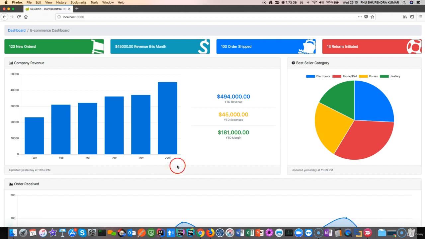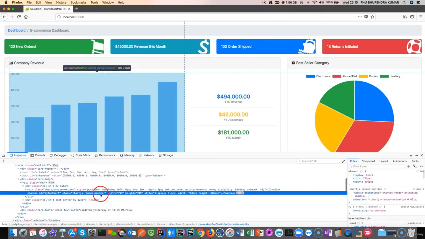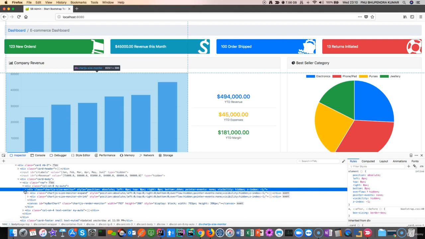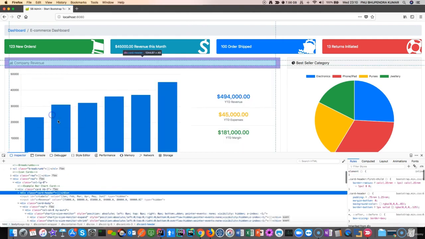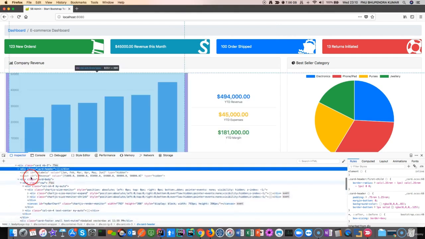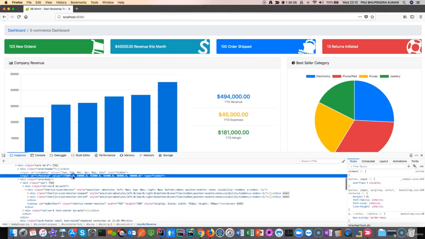Let's run it now and see whether it works. So now this has been changed. The values here are static, not dynamic, but if I go and inspect element, I should have those values inside the hidden tag. So yes, this CR revenue hidden tag has those values coming in from the controller.